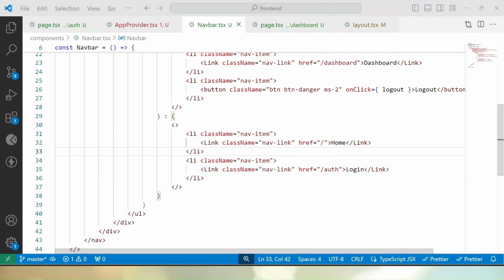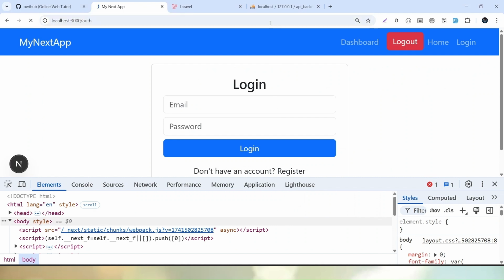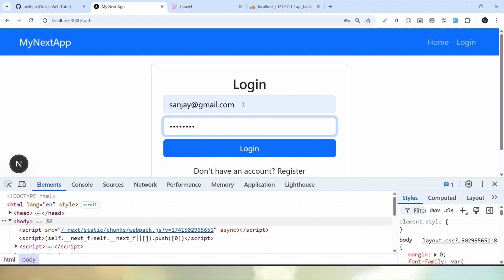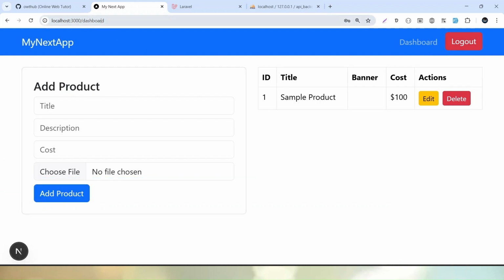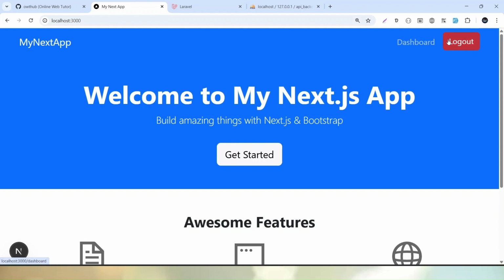Save these changes. Now if I reload, you can see we have two links for the time being, that is home and login, because right now the user is logged out. If I pass the user details, the email and password, and click on login, the user is logged in and now we can see we have two links called dashboard and logout. If I try to open /auth and hit enter, we are on the dashboard page. And if I go inside our home page, we can also see the same links called dashboard and logout.